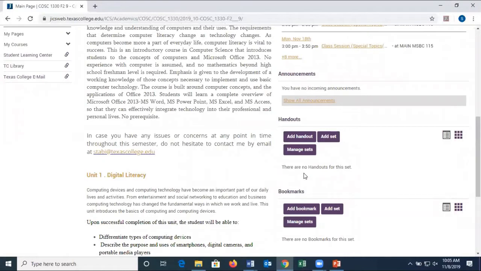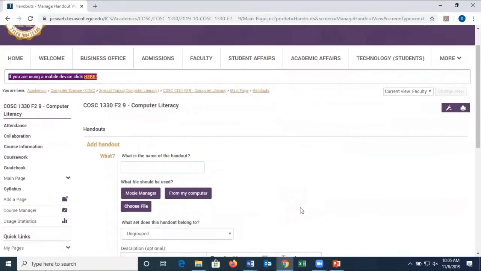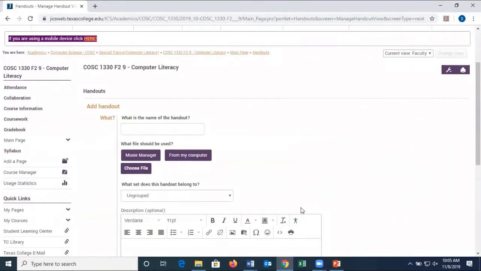If I go back to the course, of course, you don't see the sets we created. That's because there's nothing which has been listed under any of the sets. So once we go in here to add a handout, we'll be prompted to select one of the sets we created. Now, when it comes to uploading handouts, you have the option of uploading it through the Moxie Manager or from my computer. This right here is simply a feature to protect the enterprise system from viruses. Okay? Now, if you're sure of yourself, you can go directly from your computer.